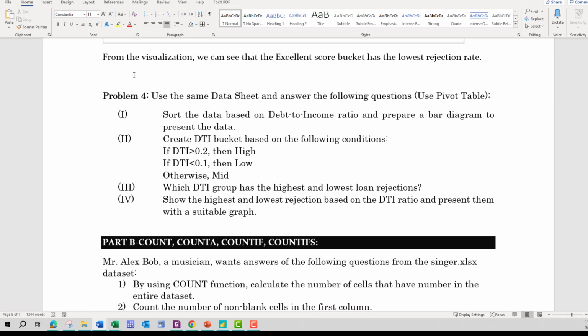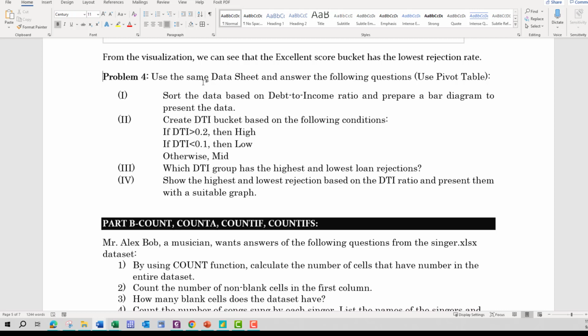Okay, now let's go to question number 4. Sort the data based on the debt to income ratio and prepare a bar diagram to present the data. And we need to create the high, low, and mid levels. So now for the DTI bucket, right?